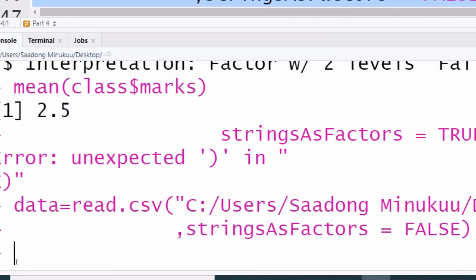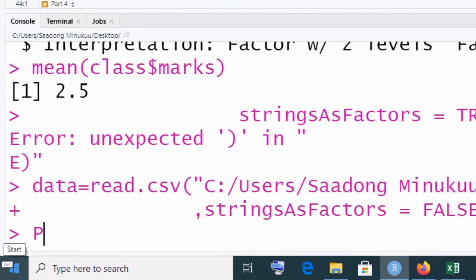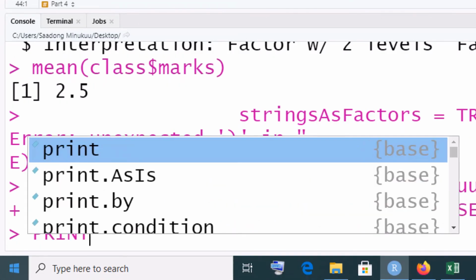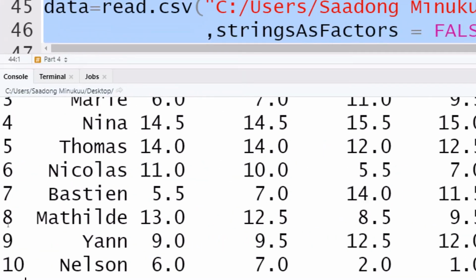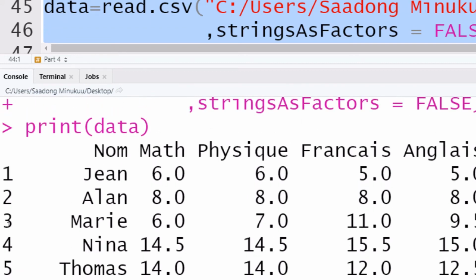So now if I print the data set, let's see what happens. So print data, and this is our data set being imported here, as you can see.